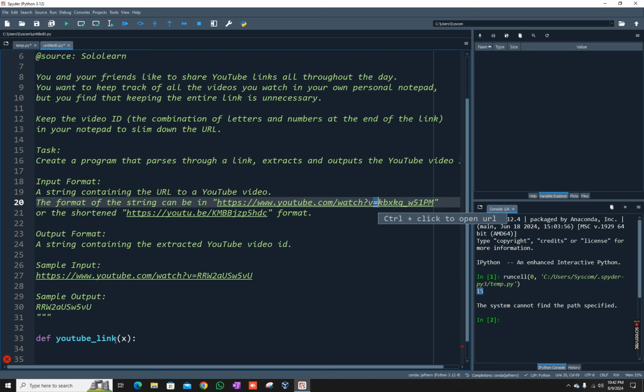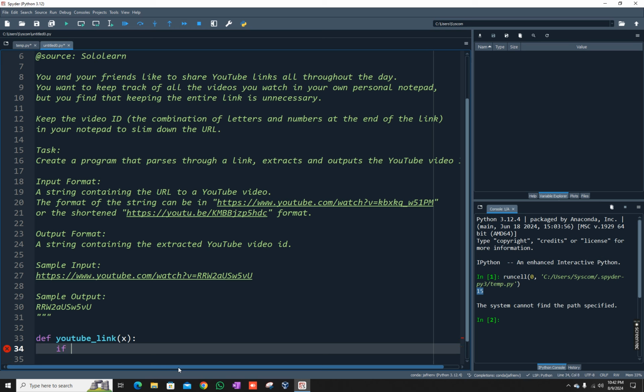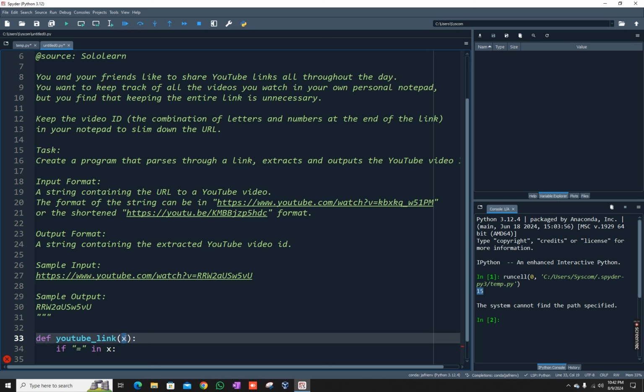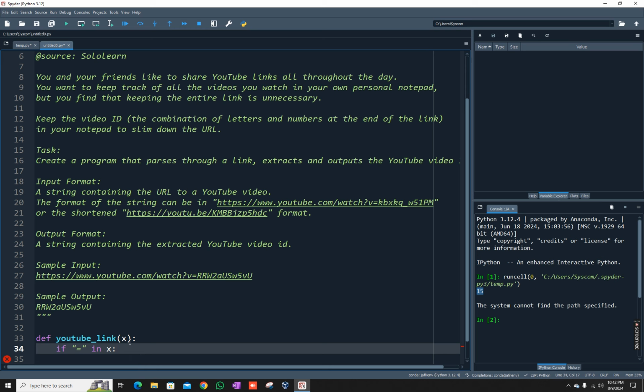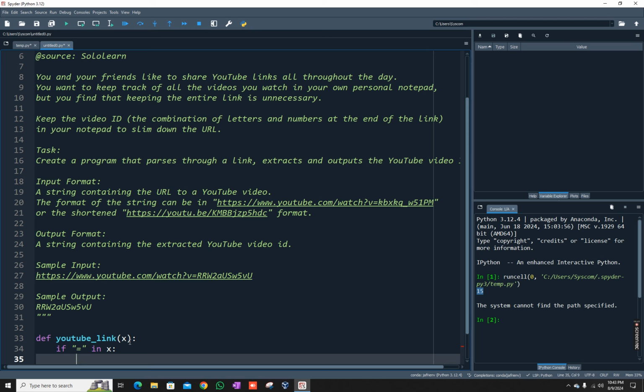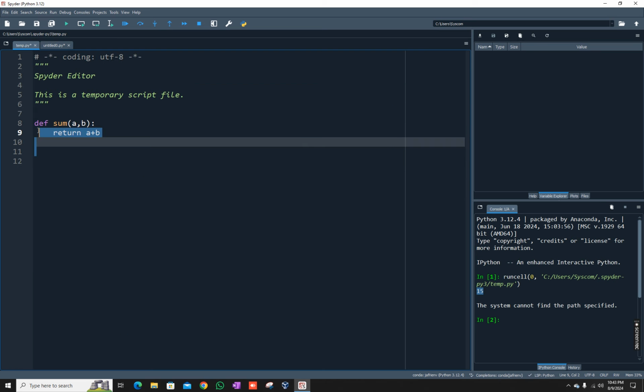So if we receive the first format as input, there is an equals sign in it. So let's define: if equals sign in X, this function will receive the URL of the YouTube video, and it will ask if an equals sign is in this YouTube video URL. Then X list is equal to, you will understand this in a while, split the YouTube URL where you will be able to find this equals sign. So what does this line mean? I have to explain this line to you.